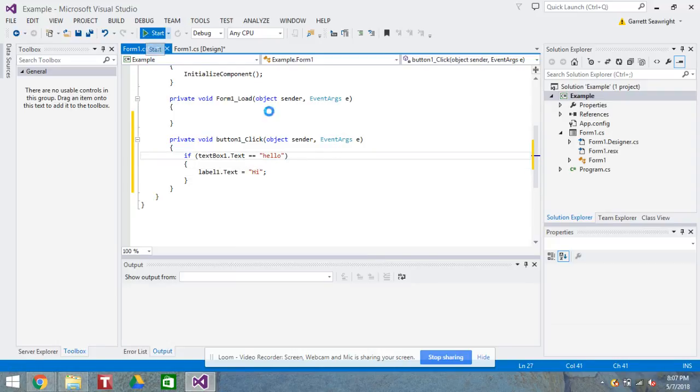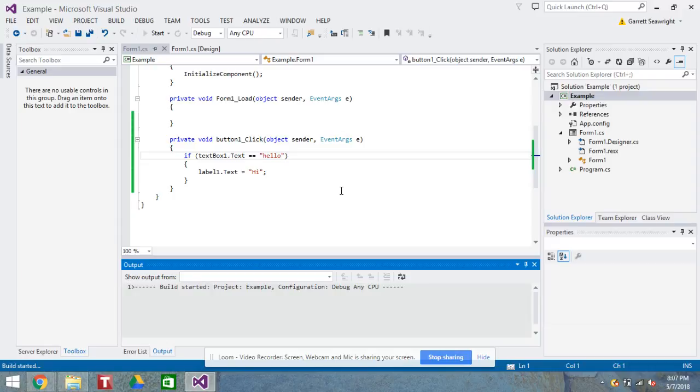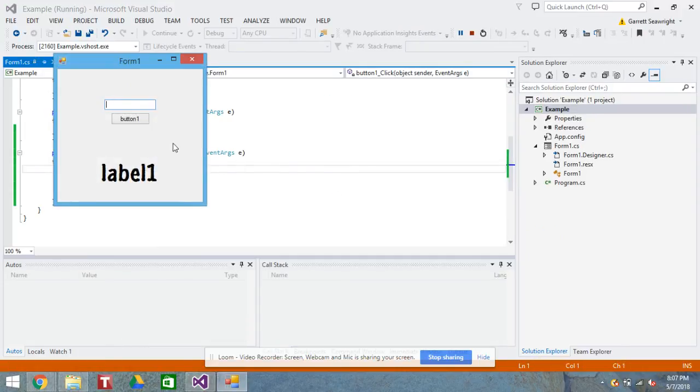I'm going to go ahead and run that. It's my first time booting it up in a while, so it may take a little bit. We're going to type hello into this. We're going to click the button. It says hi back. Very good.